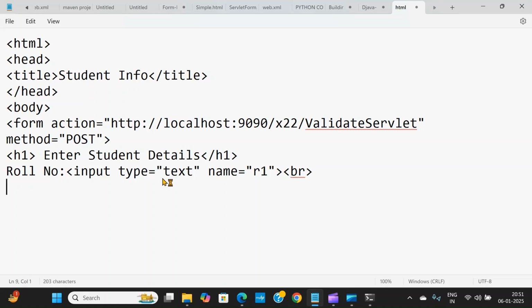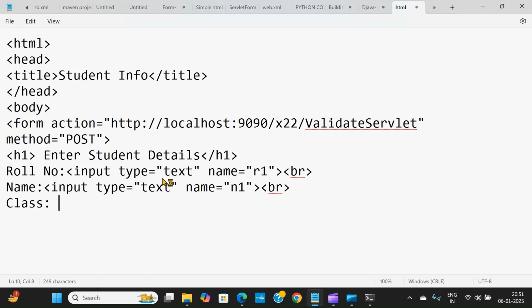Then name of the student. Again, one more text box, input type equal to text. Then name equal to N1 I'm giving. Then go for break. Then class, input type equal to text. Then name equal to, I'm giving C1.